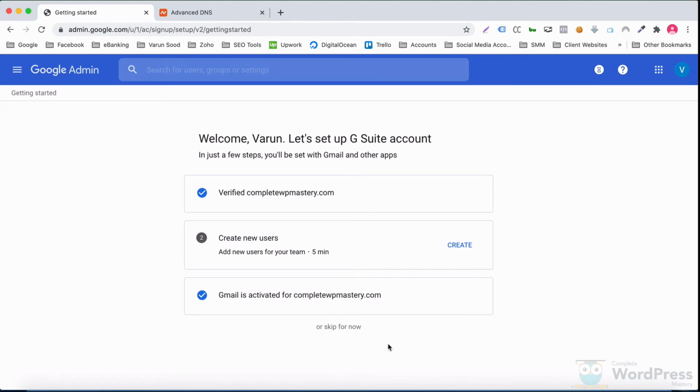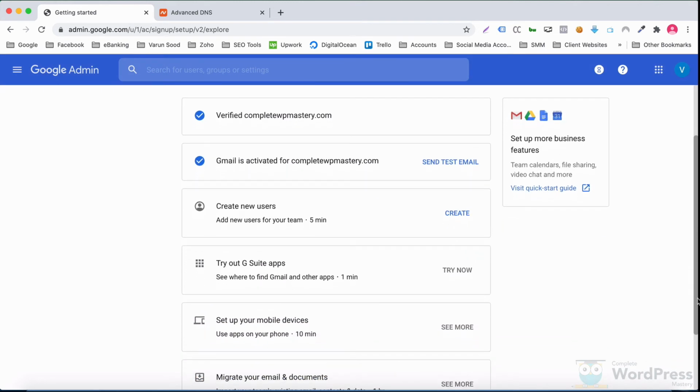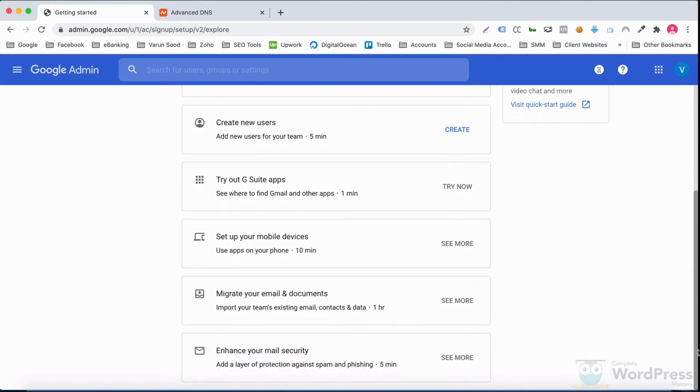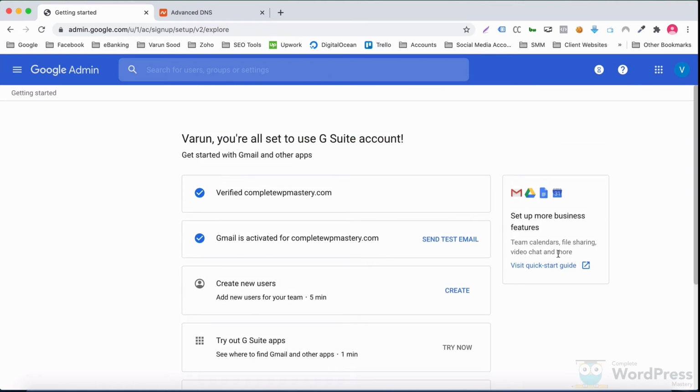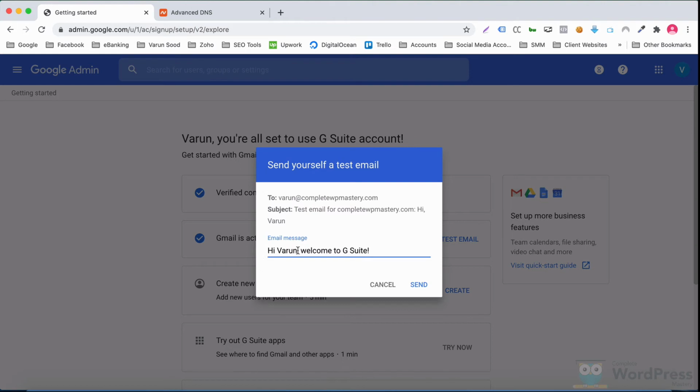We don't want to add new users, so let's skip this step for now. G Suite is suggesting a few other apps, and it's also giving us a handy option to send out a test email. Let's modify the message and send ourselves a test email.